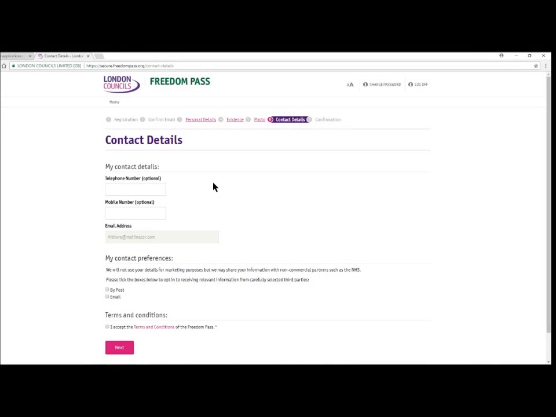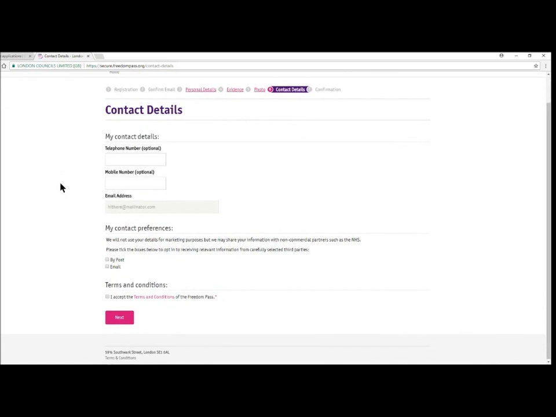Great, so we're at the final stages now for the Freedom Pass. We're at level 6 now. Contact details. So here you simply fill in your details of how you may want to be contacted. So you've got optional boxes here for both telephone numbers, for either your home landline, work landline, or mobile number. Again, these are both optional. You do not need to put them in order for your application to continue.